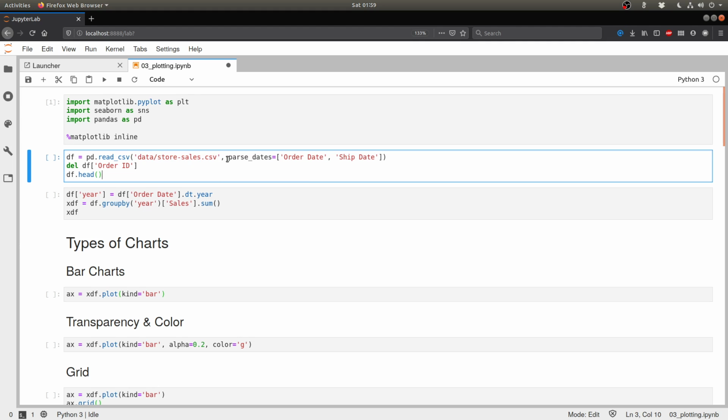And note that here we are using a new parameter in the read CSV function, which is called parse dates. Essentially, we have two columns in our data set, which are called order date and ship date. Now, these are date columns. What parse dates is going to do is take this list and parse these particular columns into datetime objects. So it's essentially going to convert those columns not as text but as datetime objects.